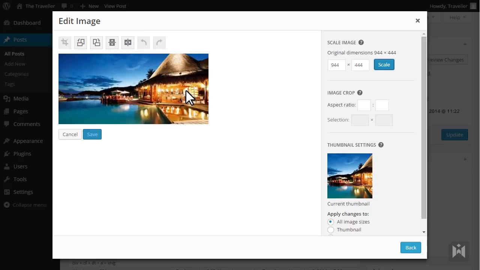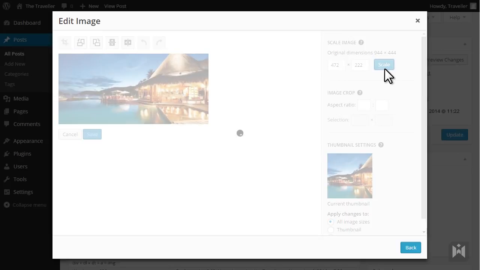You can rotate the image, flip the image, as well as undo and redo changes. If you want to resize the image, simply enter a dimension into either one of these boxes and WordPress will automatically adjust the other value for you while maintaining the correct aspect ratio. Click Scale to resize the image.